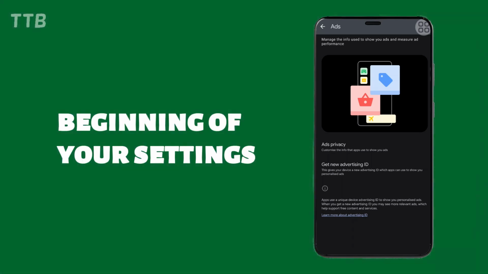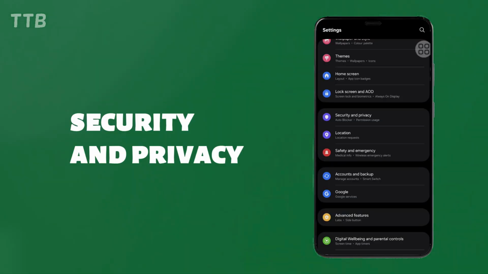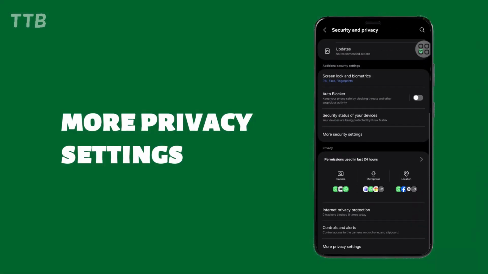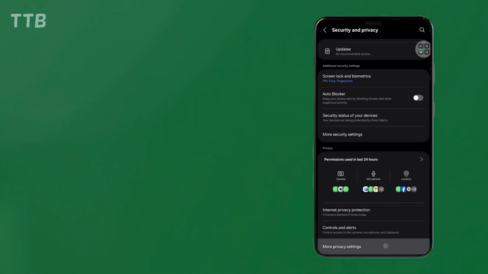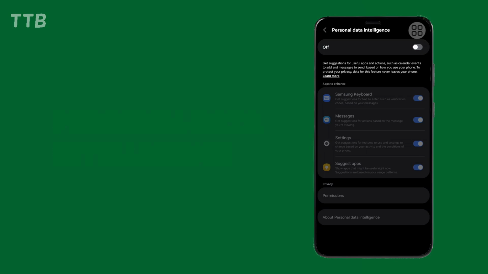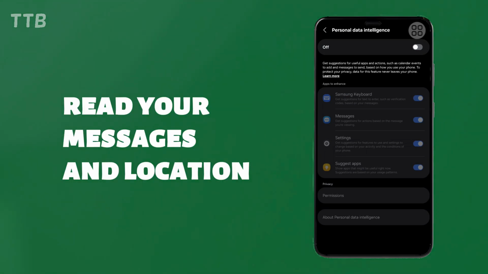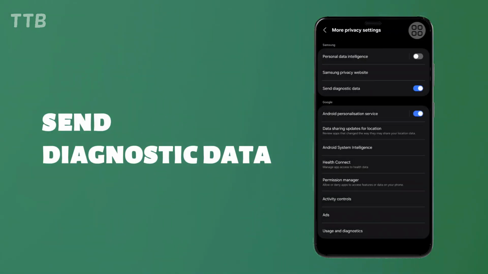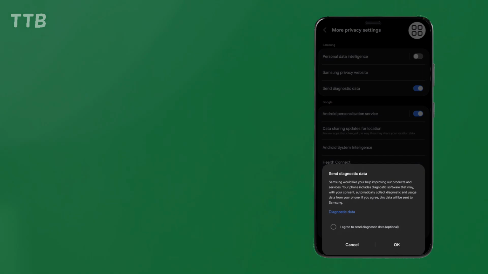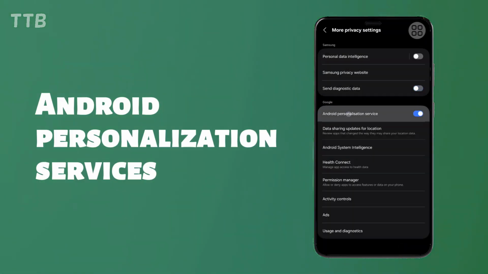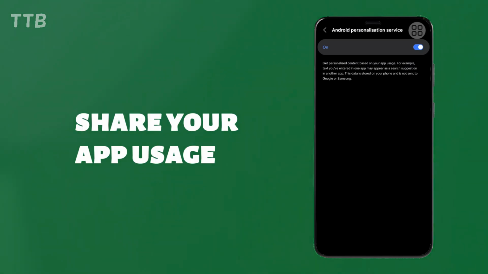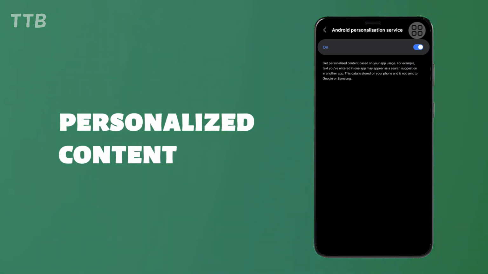Now, return to the beginning of your settings and choose Security and Privacy. Then tap More Privacy Settings at the very bottom. Turn off Personal Data Intelligence, which allows apps to read your messages and location. Also, tap on Send Diagnostic Data, uncheck it, and hit OK. You should also turn off Android personalization services, as you don't need to share your app usage for personalized content.